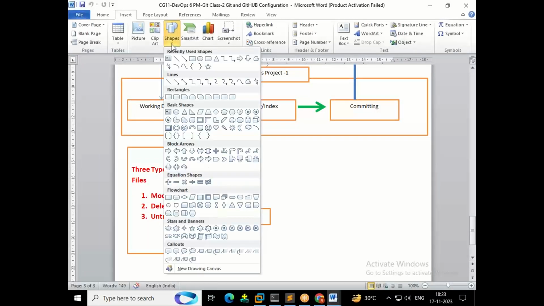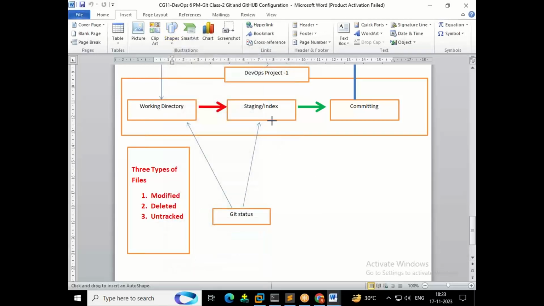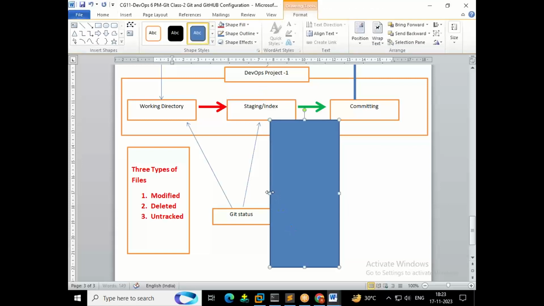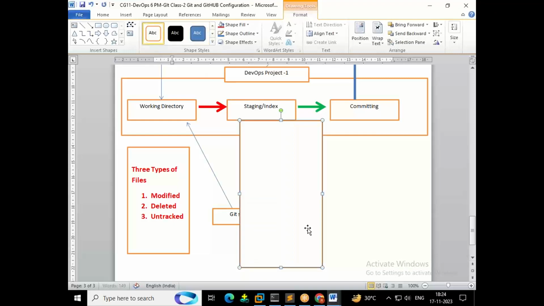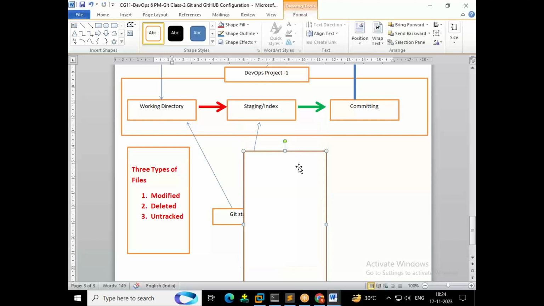At the same time, we can see the files which are located in the staging area. Those files are called staged files. In the staging area, we can see the files.